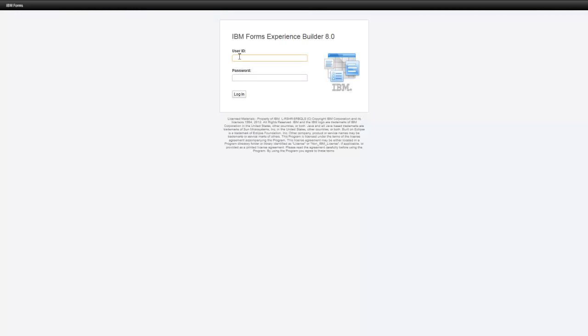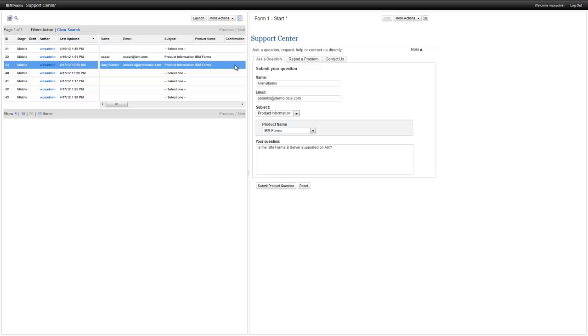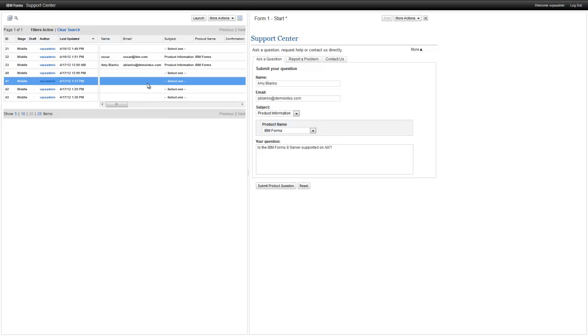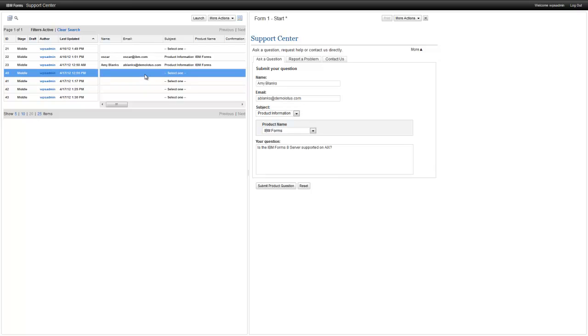When opening the link, the expert is required to log in to IBM Forms Experience Builder first, and then is directed to the submitted customer form from where to obtain the details of the question and the email address to reply to. Notice that this screen additionally shows all other customer submissions that can be previewed and worked on.